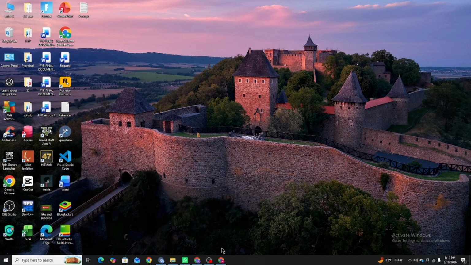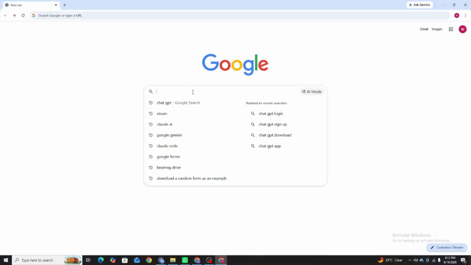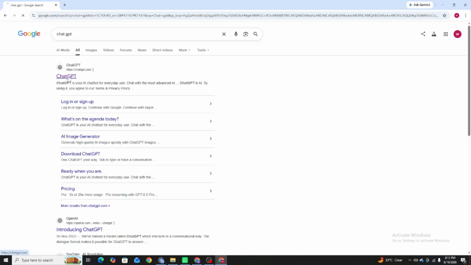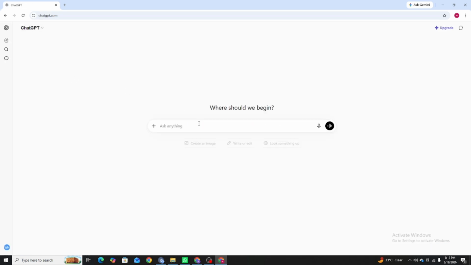Let's get started. First, open Google and search for ChatGPT. Then, press enter and click on the ChatGPT website from the search results. Once ChatGPT opens, type a prompt asking for an image prompt.